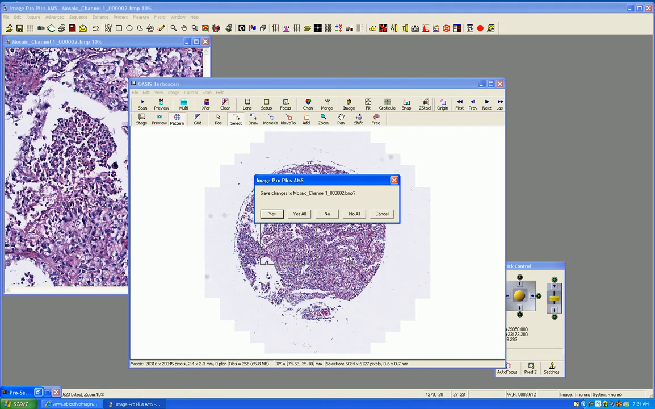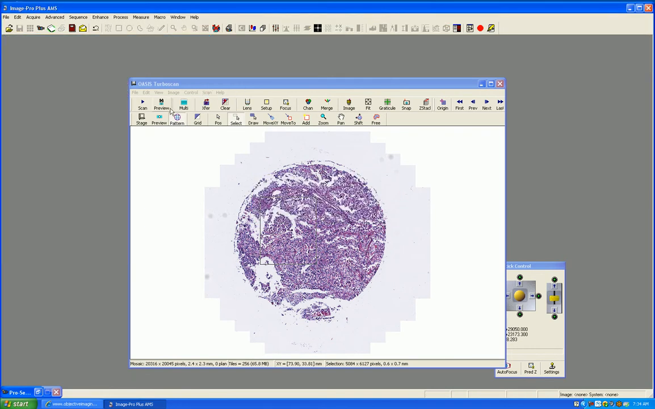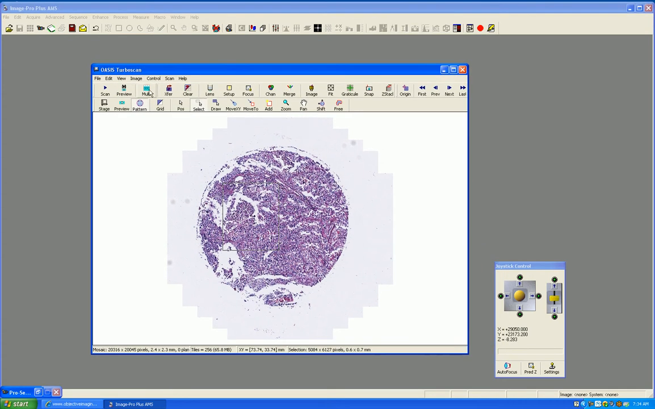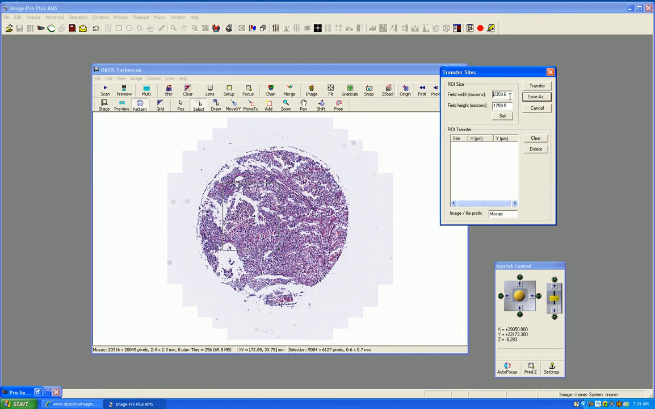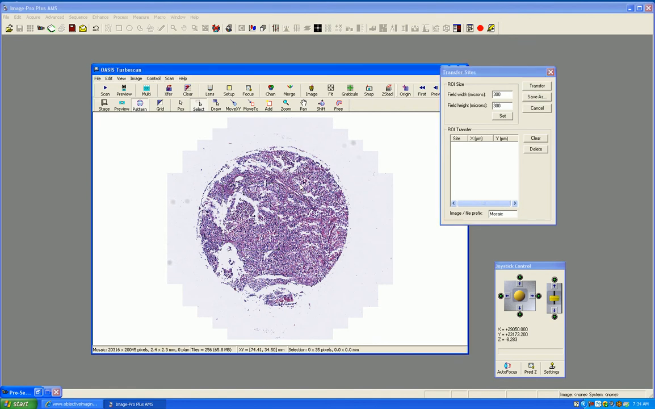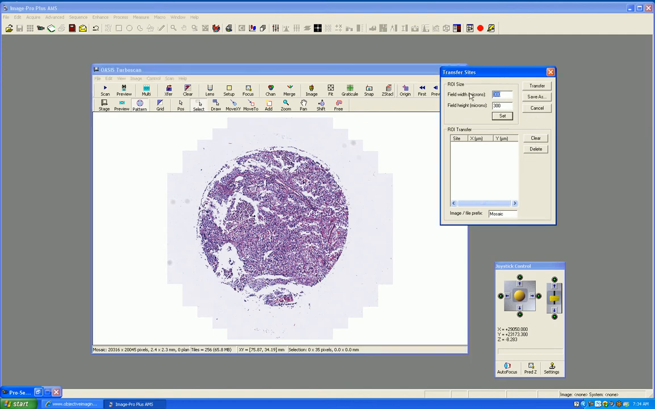Let's say if we have multiple regions of interest and we want to select them repeatedly, if you go to View, under Edit, Transfer Sites, we can set up the size of our field. Let's say I'm going to make it 300 by 300 microns, and I'm going to set this. Every time I click on an area here, it's going to create that box. Actually, let's make it bigger so we can see it. I'm going to make it 1,000 by 1,000 and set.